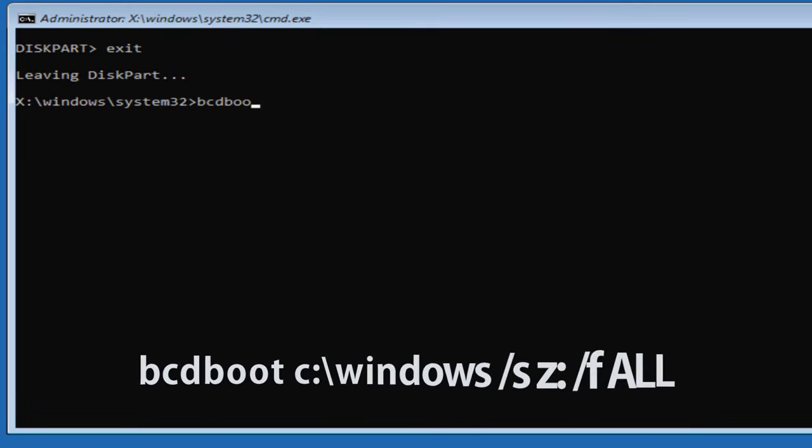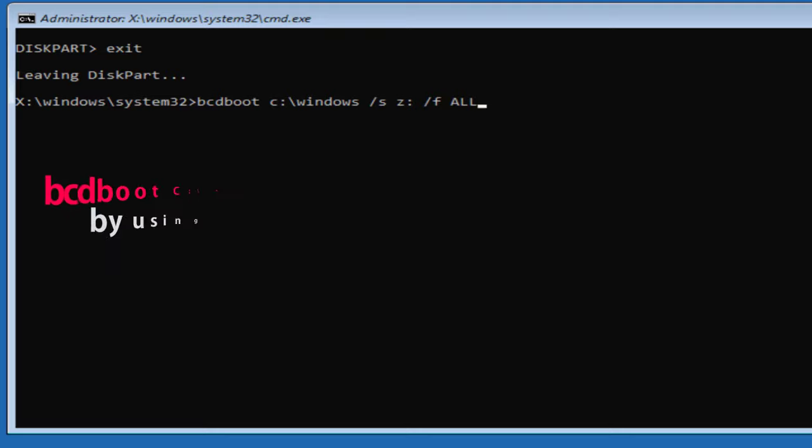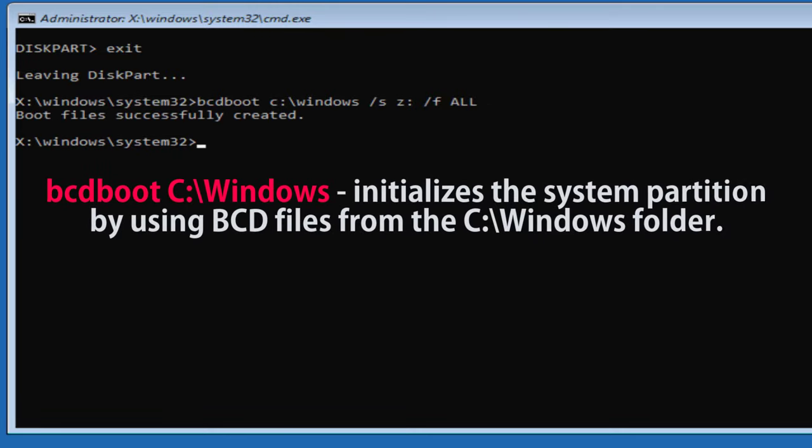And we'll go ahead and rebuild the system boot configuration by typing in the following command: bcdboot c:\windows /s z: /f all. The bcdboot c:\windows part initializes the system partition by using BCD files from the C Windows folder.